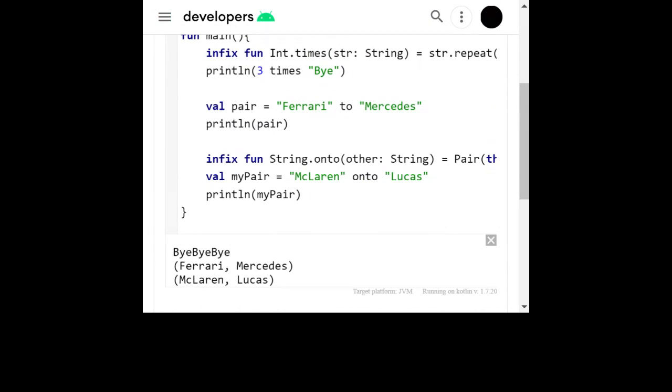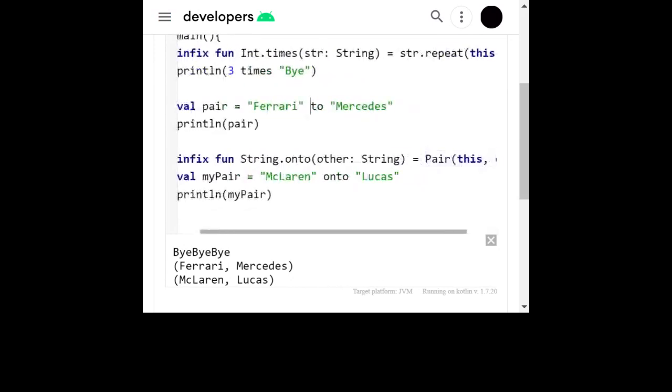A pair can have two values. Yeah, it can have two values because we have taken to and onto. Basically, that means we can return a pair for a given variable. This pair function calls this to and onto, so that we don't get an issue and we can have two values.